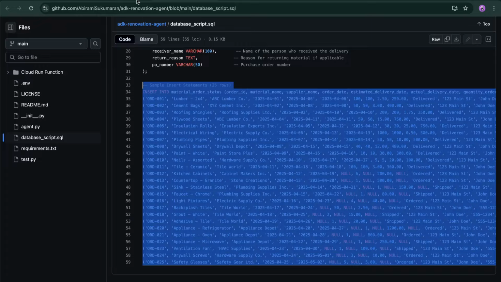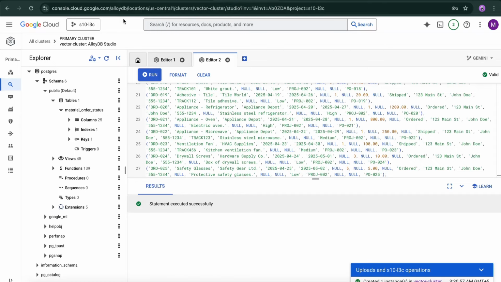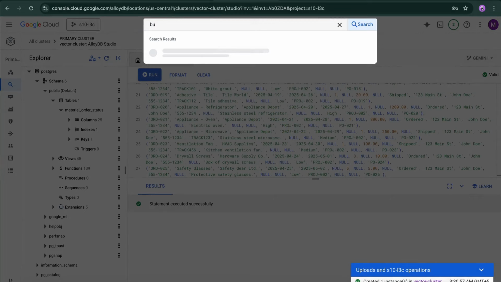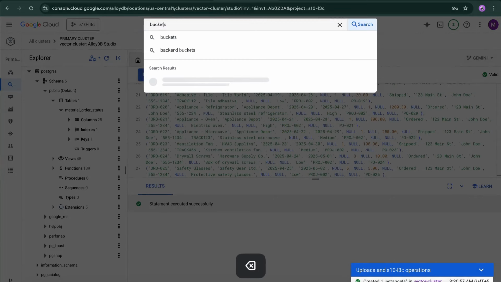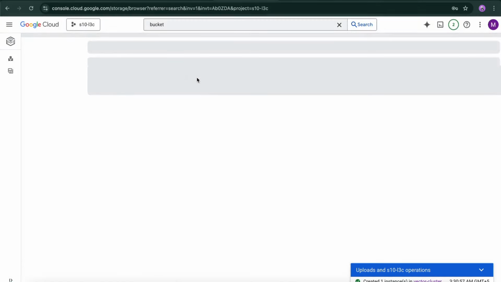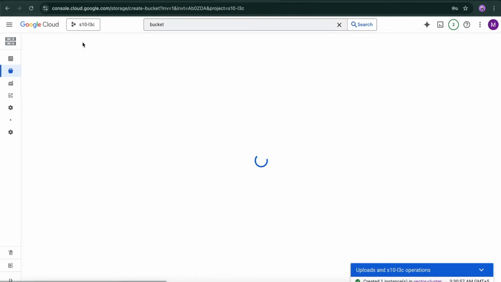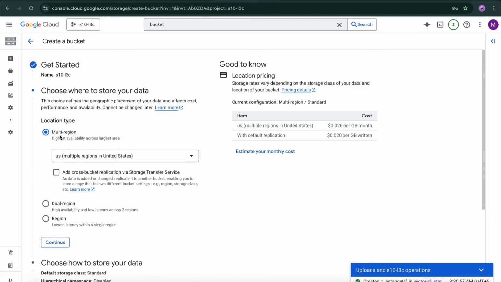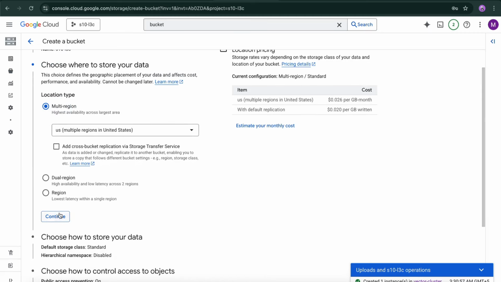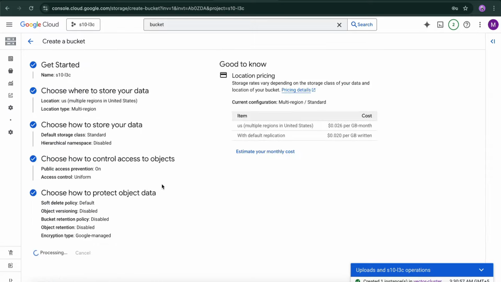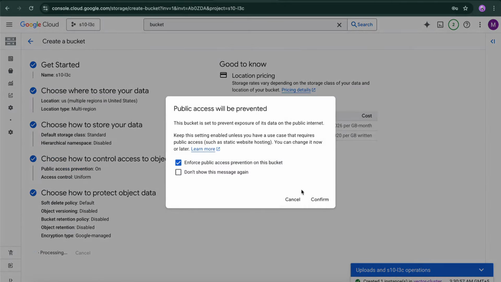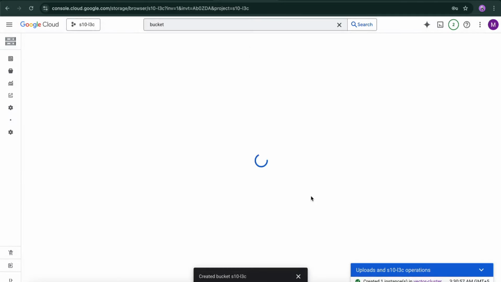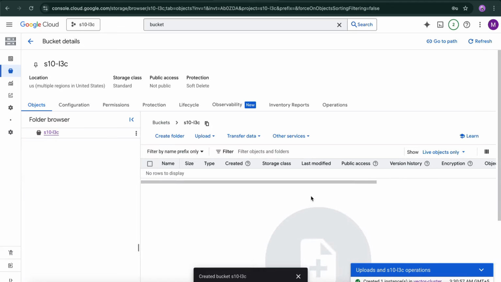How do we do this is we need to go to the Google Cloud Console, type bucket, go to buckets, just create a bucket, name it anything that you like. So for example, I want to name it S10-L3C. Just click on continue. You can leave it on multi-region, that's fine. Click on create, confirm, that is okay. Your storage bucket will be created.